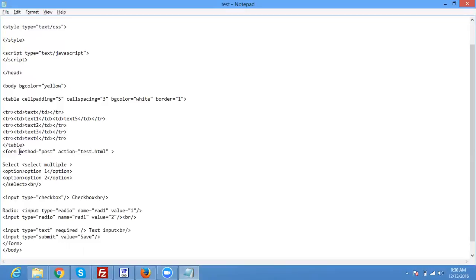Now, method equals post or get means, when you use method equals post, whatever is submitted, the data is not visible to the end user. It'll just get submitted, and in the new page, you can retrieve it. But if it is get, all this user data will be available in the URL itself.